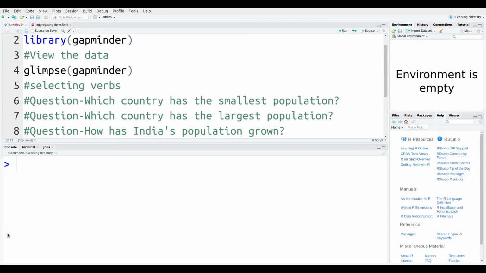So I'm here inside RStudio, and what we're going to do is something called data wrangling, data cleaning, whatever you want to call it. Our goal is that we have these questions on the screen in green, and we're going to try to answer these questions using some basic functions found in dplyr. Let's just take a look at them first. You can see some of these questions are very basic.